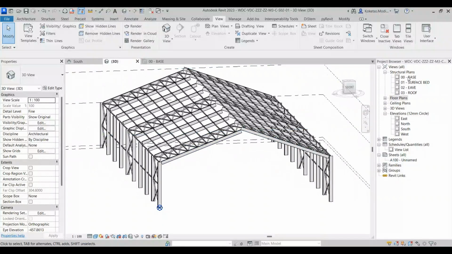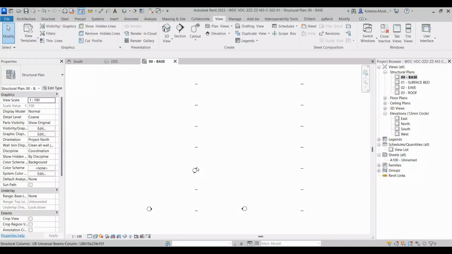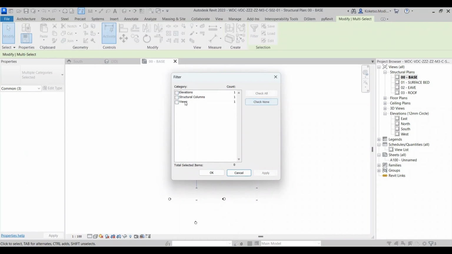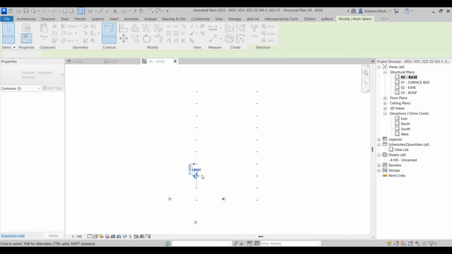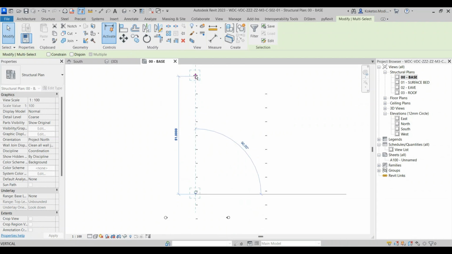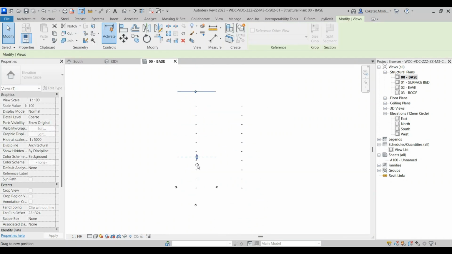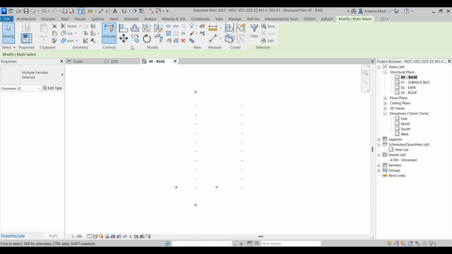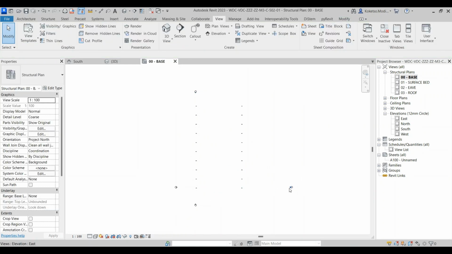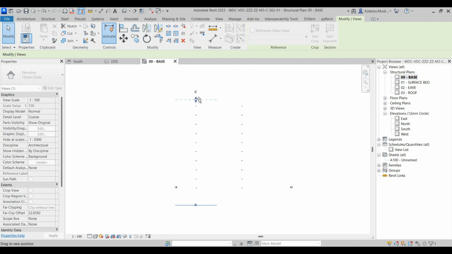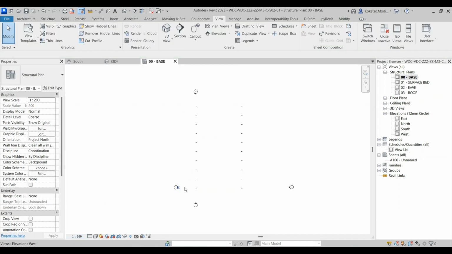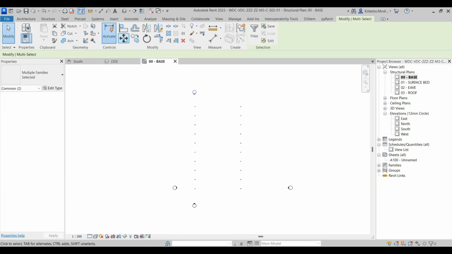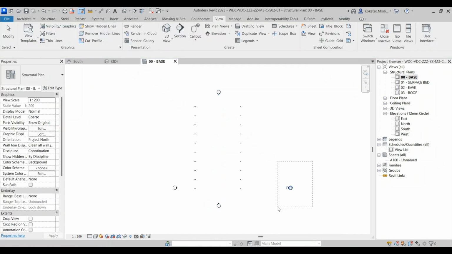Now, what I'm going to do is go to the base level. On our base level on the structural plan, I'm going to select my views, filter, check none. So I'm going to say views and elevations. I'm going to select it and move it towards this point, and extend its view. Then I'm going to select this one, move it towards this point, and extend its view. And then this one, extend its view. Let me change the scale to 200 so that you guys can see it more clearly. I'm going to select these two and adjust them in the middle like this.